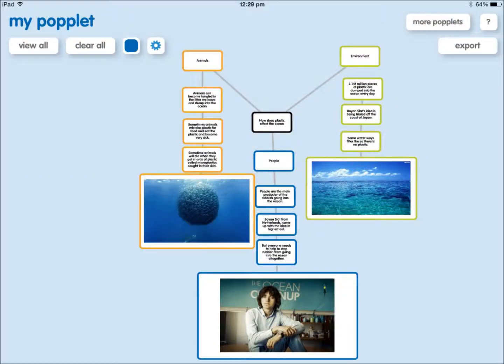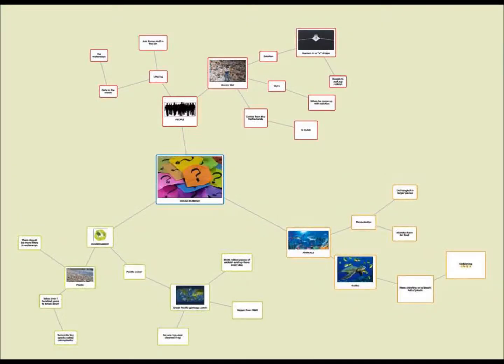Where Poplet is truly utilised is in the development of mind maps. These Poplets were created after viewing a segment on Behind the News. It shows a child's understanding about the impact of rubbish in our oceans.